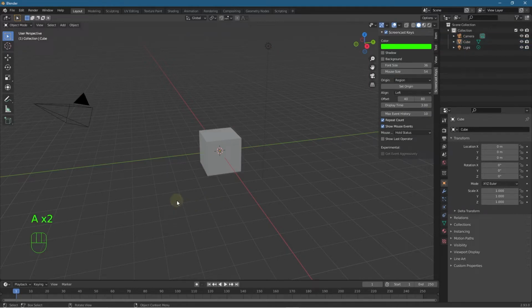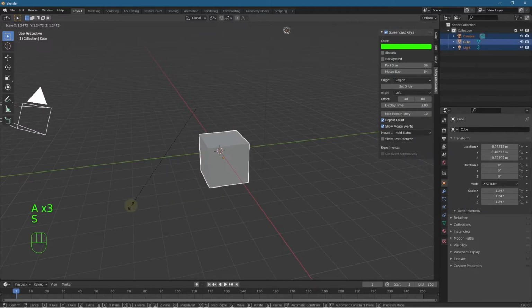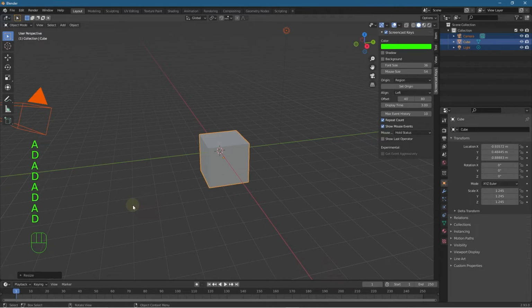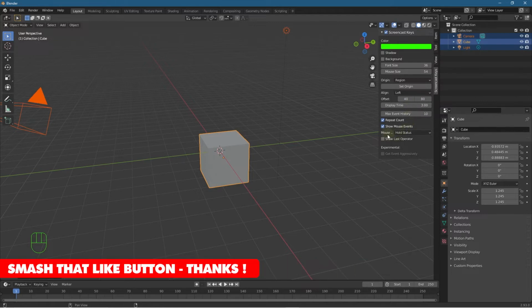So if you're pressing, let's just press A and D for now, it will show up to 10 events, and it will hold those events, and then it'll start to disappear. The disappear time or the display time is set to 3, so I think that's pretty good. And then I like to set it to event history and hold status.